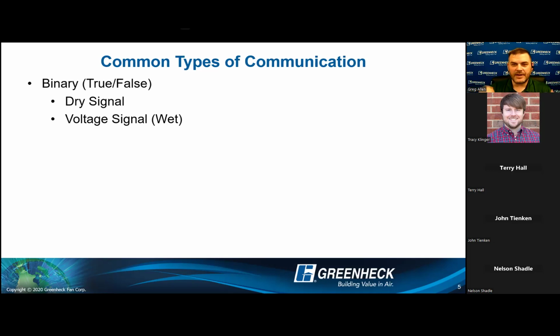A voltage signal is, hey, I'm going to send power when I want you to do something. I'm going to take it away when I want you to stop, right? True, false, start, stop. Now, those are the two most common, but where we can immediately run into a problem is, let's say I have a carbon monoxide detector, and it's going to close a terminal when it's an alarm, right?